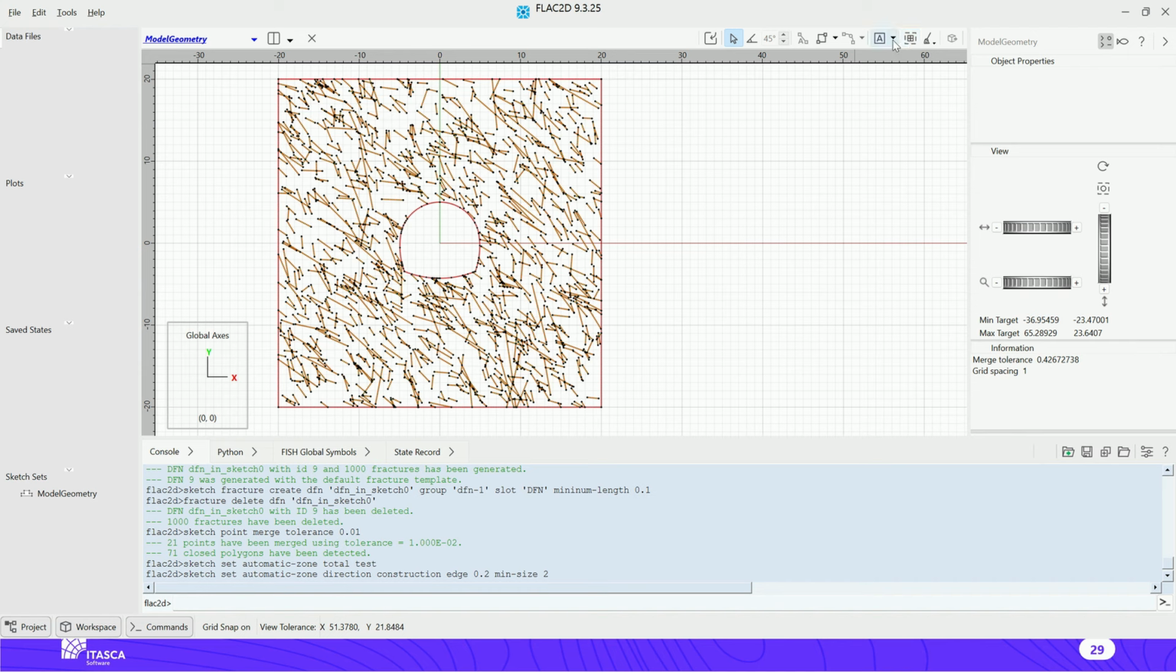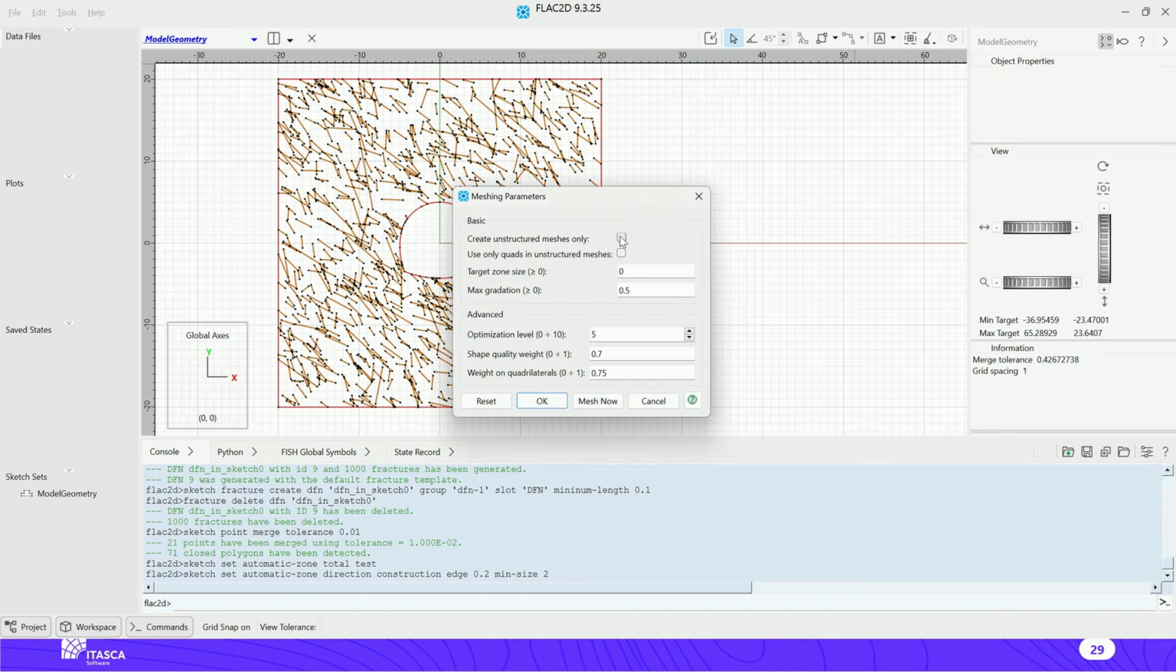And the next step is mesh generation. It is recommended to generate unstructured mesh for such complex geometries. So let's go to set meshing parameters and create. We will click on create unstructured meshes only. And then we can click mesh now.